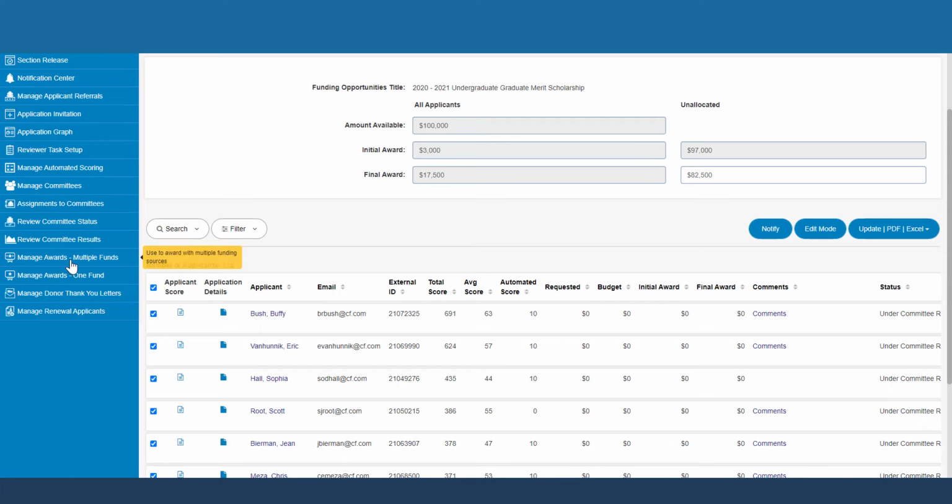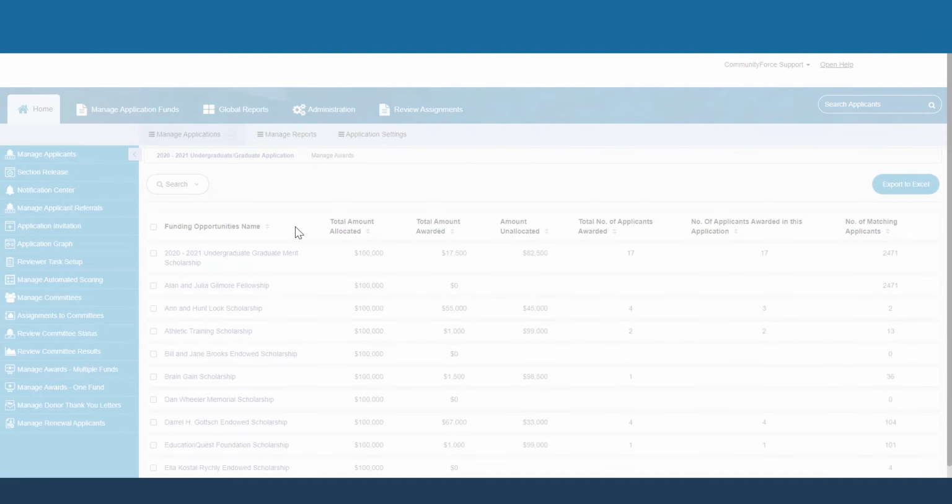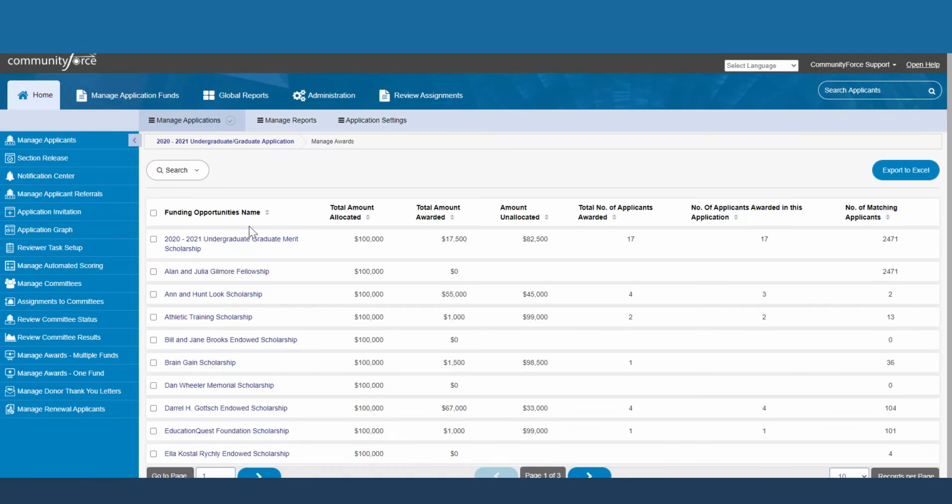Now, if you have, say, an application tied to maybe 10, you may have even hundreds of scholarships tied to one application, so a common application tied to multiple funds. Here you can select Manage Awards, multiple funds, and it's going to take you to a list of the scholarships that have been associated with this application. At a high level, you're going to see the total amount that's been allocated, your max budget, how much has already been awarded, and how much is left.